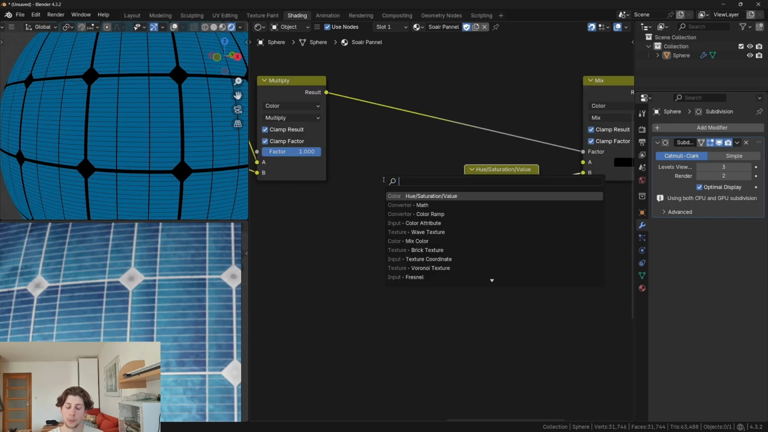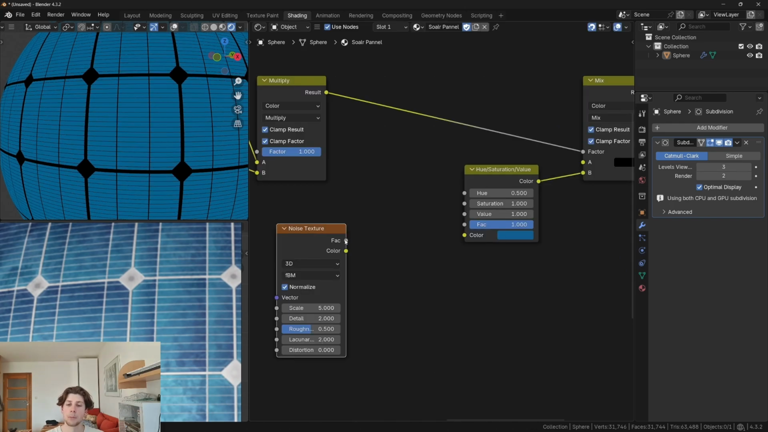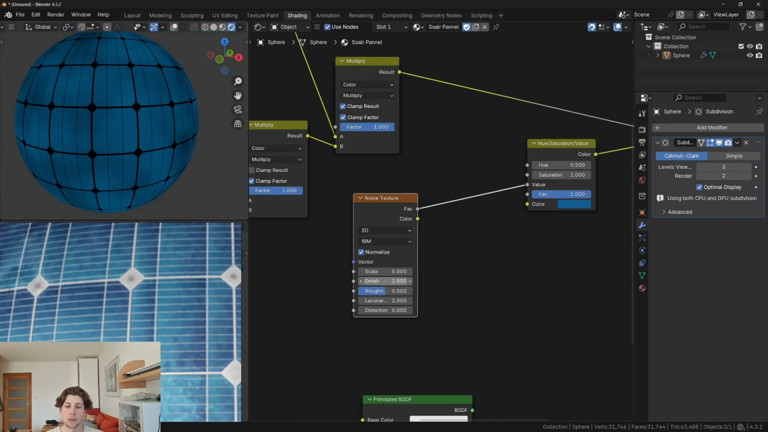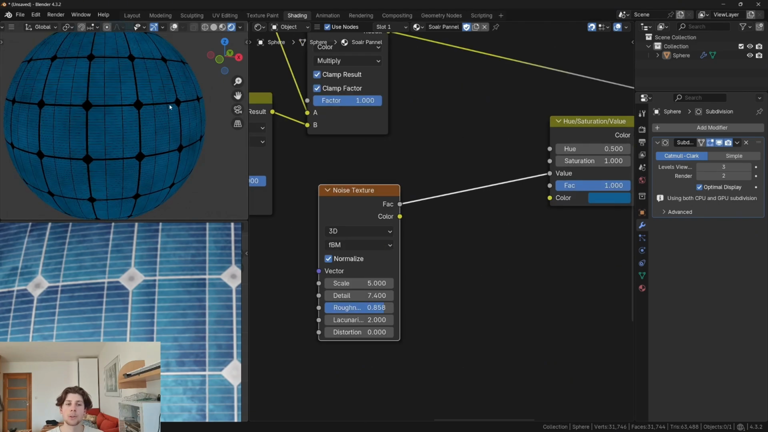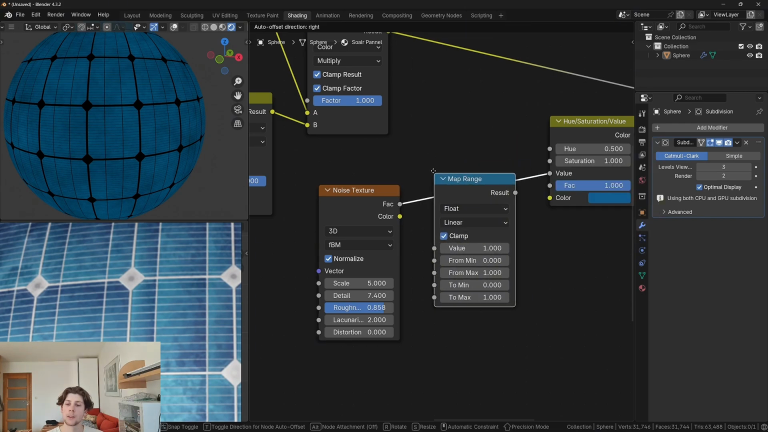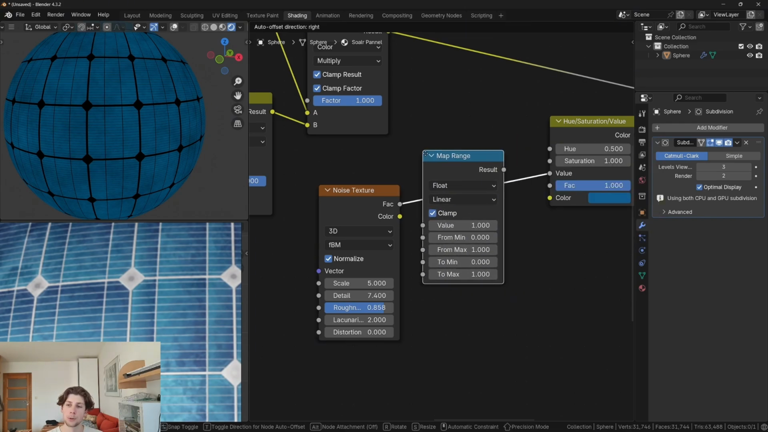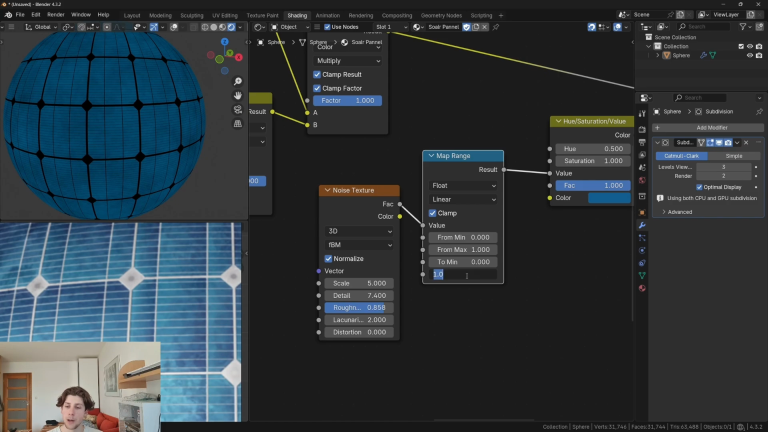To randomize the color we can add the noise texture. We can plug the factor into the value. Now let's increase the detail and let's increase the roughness. But because it's too dark, we can actually adjust these values by adding a map range and plugging it between the noise texture and the hue saturation node. And let's change the max to 2.